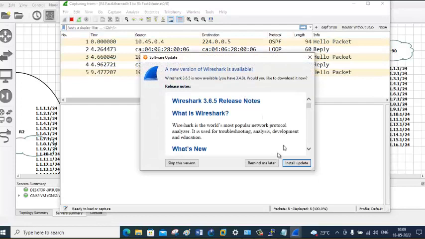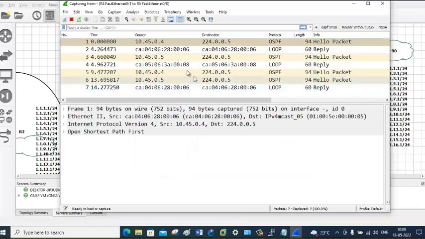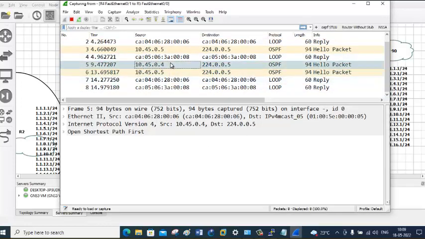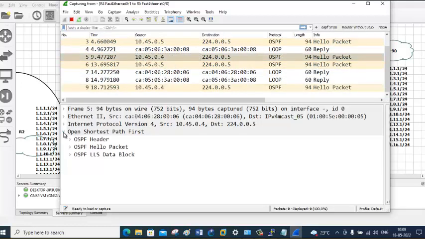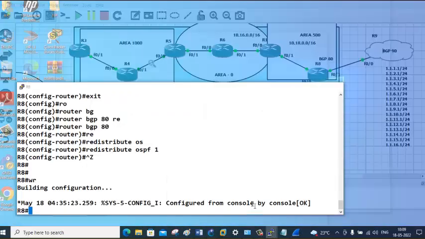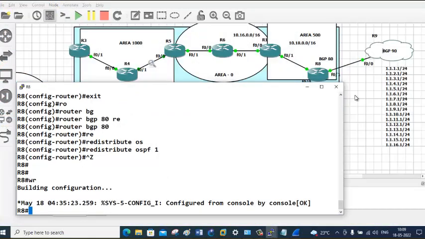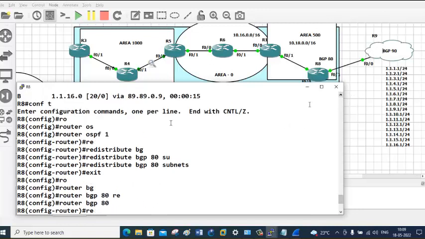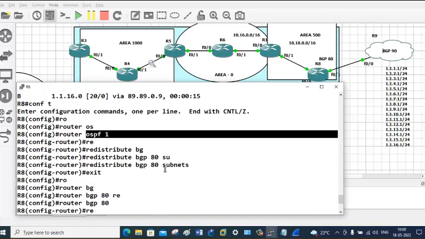Sir, yes. In the router, did you redistribute the BGP route into OSPF, sir? Yeah, it's a very late question. You see, I have gone inside OSPF. I have redistributed BGP inside OSPF.